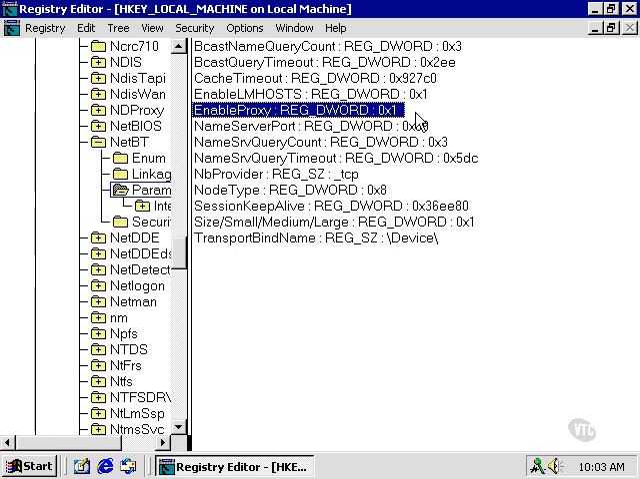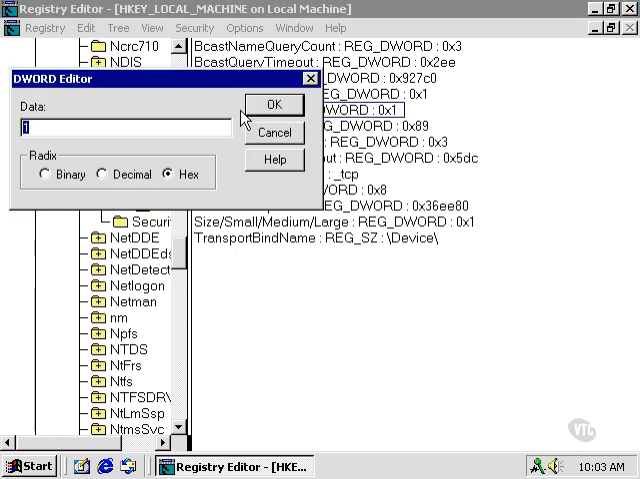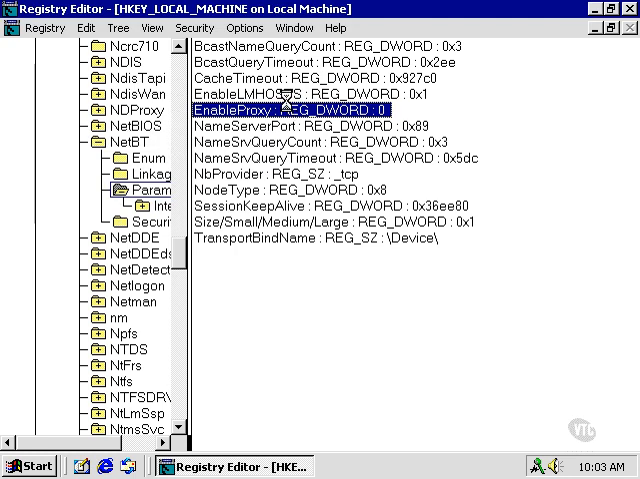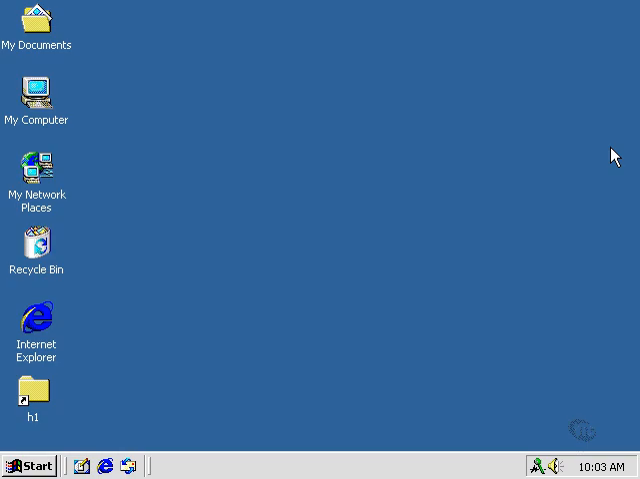Let's say we decide later on that we don't want this to be a proxy agent. We want this to be a full WINS server. We very simply come back to this location in our registry, double click on EnableProxy, set it back to 0, click OK, and then we're set. It's back set up as a regular WINS server.